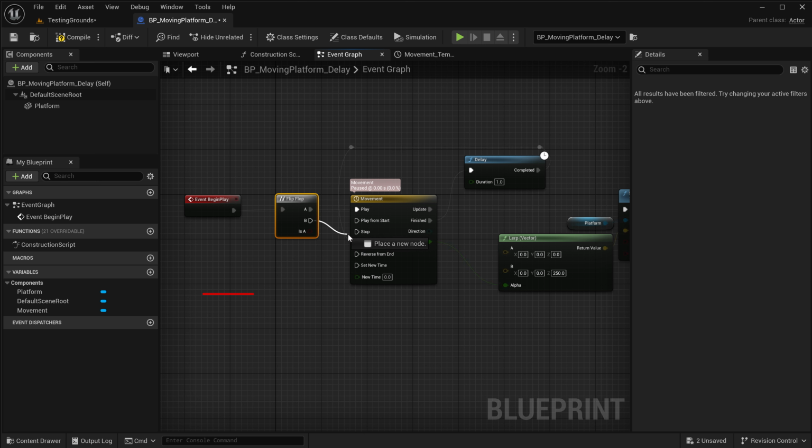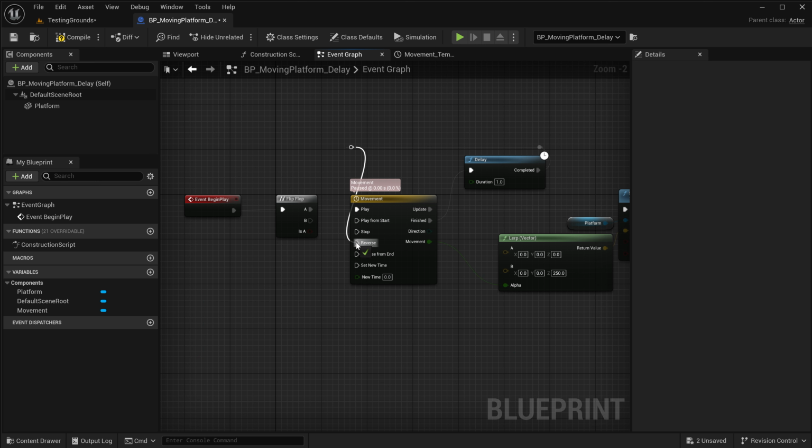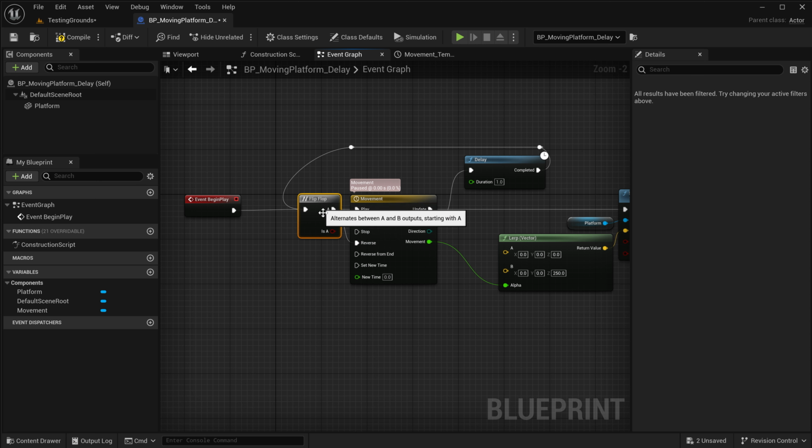And then we want B to come to reverse. But before we do that, here's another little trick if you didn't know. If you hold the control key and left click, you can actually drag this pin and bring it right over there so it's nice and clean. Then connect your B to reverse and clean this up. And now we will have a game loop.